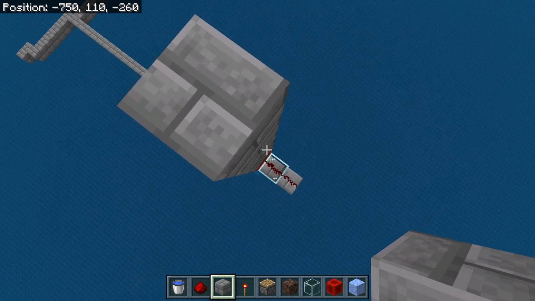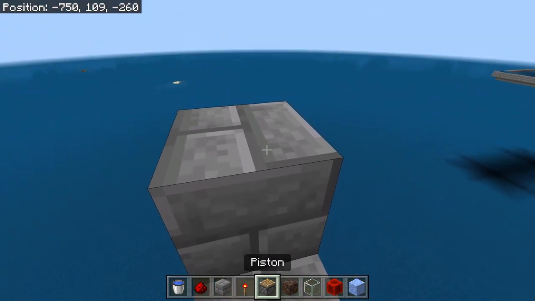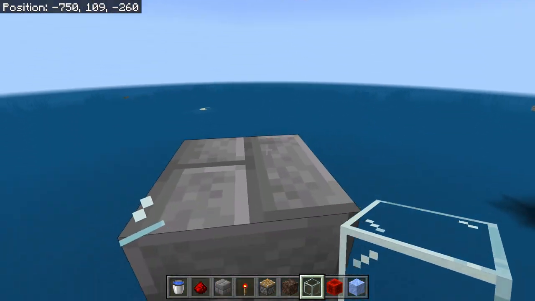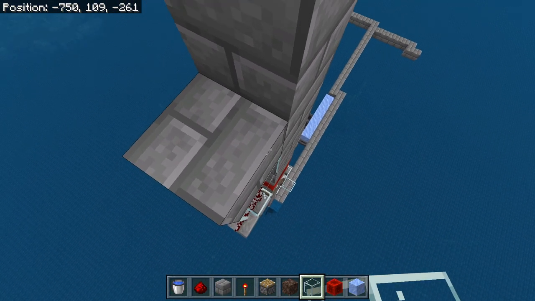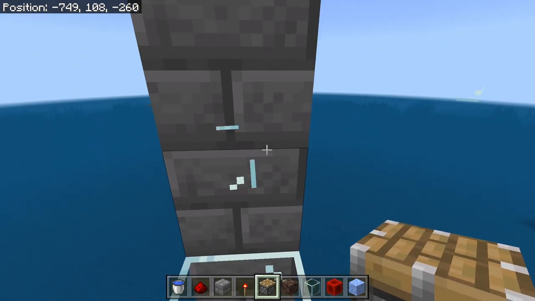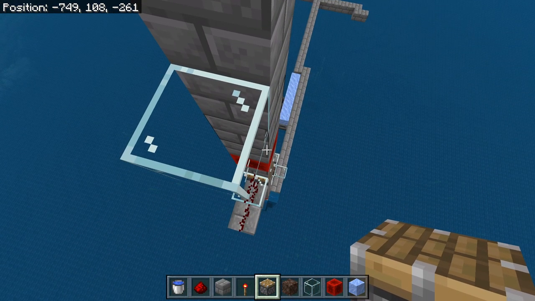You're going to want to make a little platform to the side so you can stand on. Place down a temporary block here, a temporary block here. Remove this. We might even have to go down one lower. And then we're going to place down a regular piston here facing straight down. And that's basically going to be what turns the farm on and off.